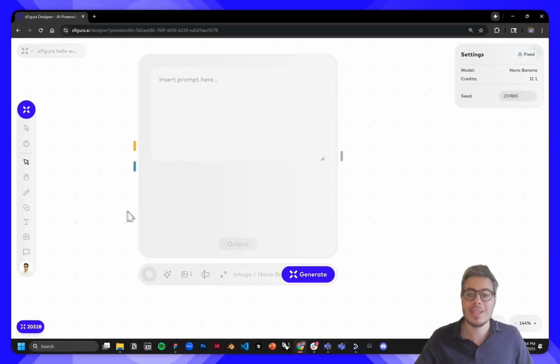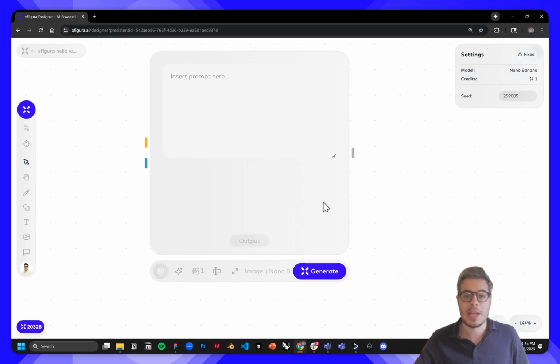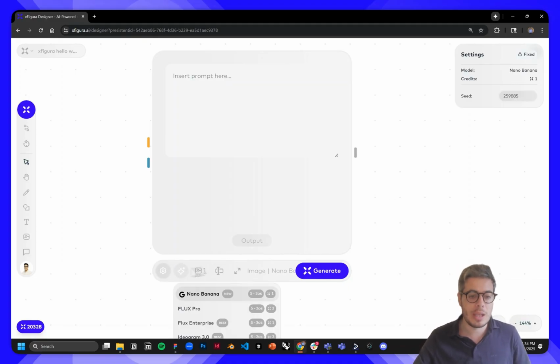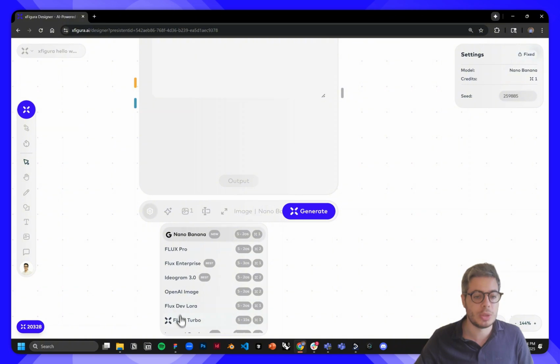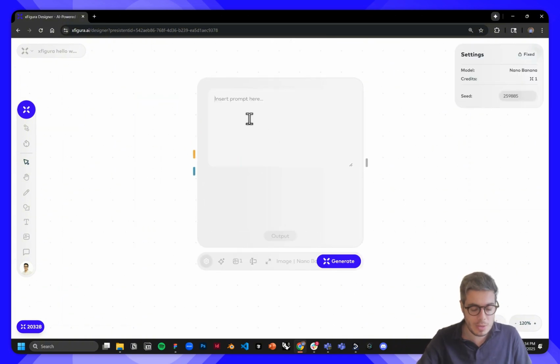Now each node is identical. It's intended to be accessible by non-technical people, but also give you all the parameters if you're more technical users, give you a more varied model choice as well. Now to get started, all you need to do is type in a prompt. We can say a mid-rise tower in Dubai.